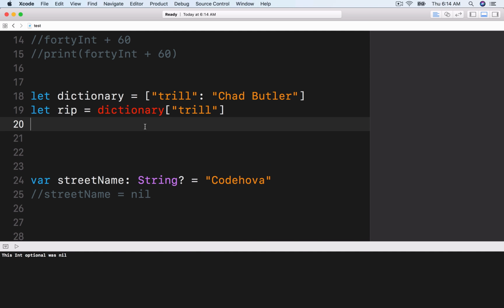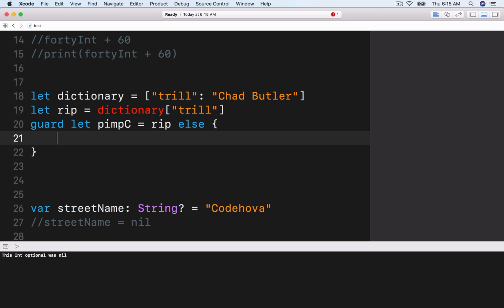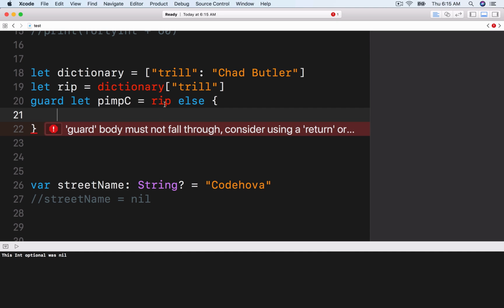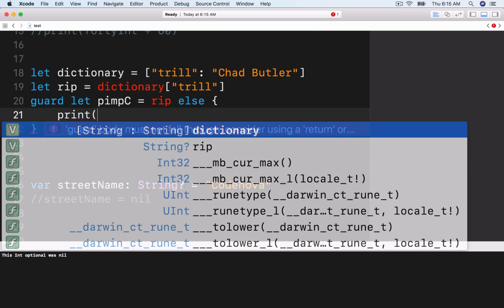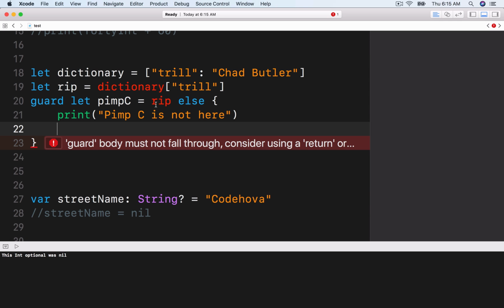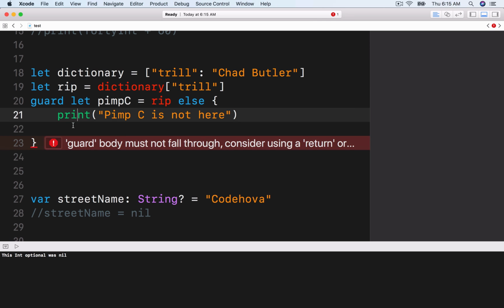All right. So we're going to guard let pimp C equals RIP, because as you see, RIP is a string optional. Else, okay. So what do we want to do when this RIP is a nil and we fail this guard let statement? We're gonna say print pimp C is not here. All right. And because this is a guard statement, we're either gonna have to return or throw to exit the scope. So at this time, all we gotta do is we're gonna throw Error dot the error case. All right.